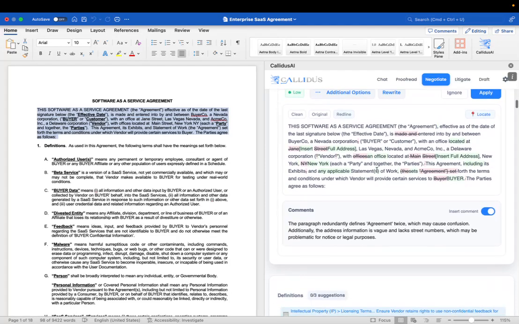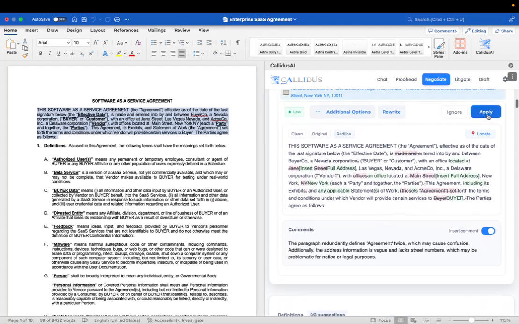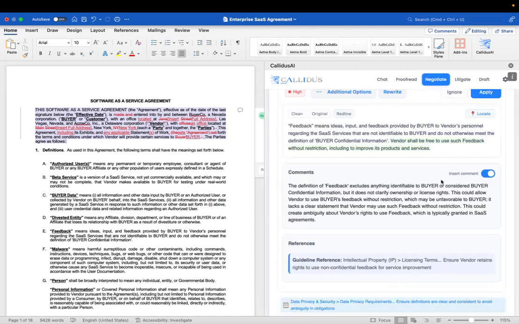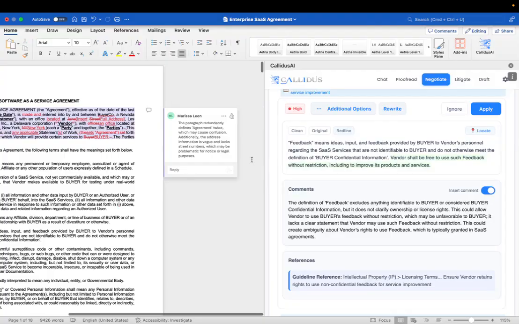If you like the recommended change, you can go ahead and select Apply, and your changes will be incorporated directly into your Word document on the left-hand side. You will also see that we provide comments. The comment bubbles can be inserted or removed, and will show up on the right-hand side as well.